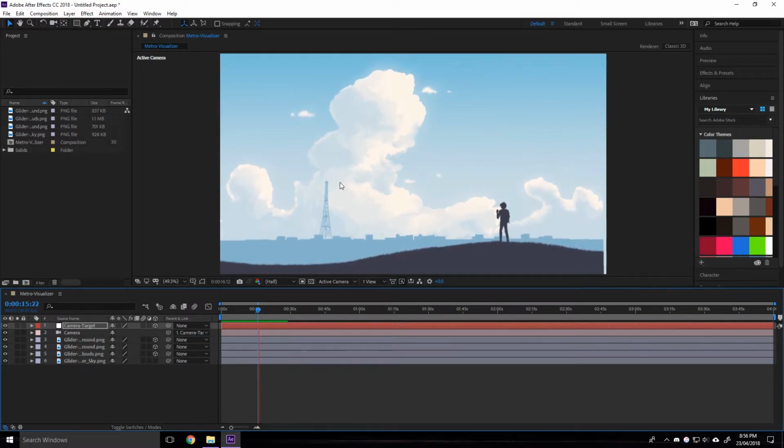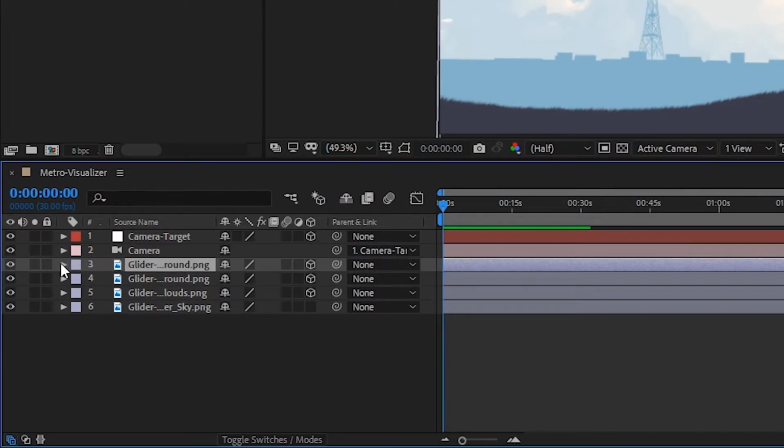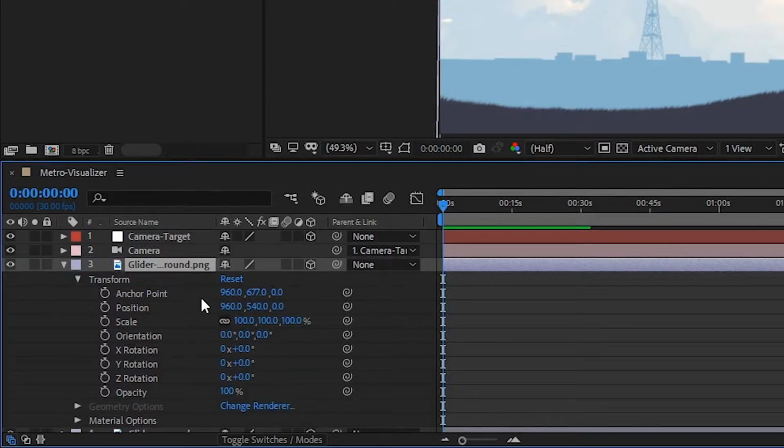So now we can see this wobbling happening, and I'm going to start to separate out those layers. So let's start with the foreground. Now if we open up the transform part, you'll see that it's got a position setting, and there's 3 different numbers in here.